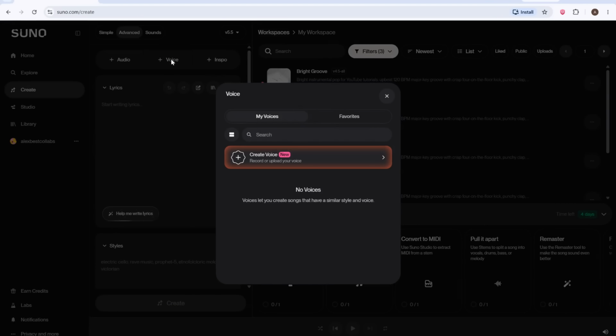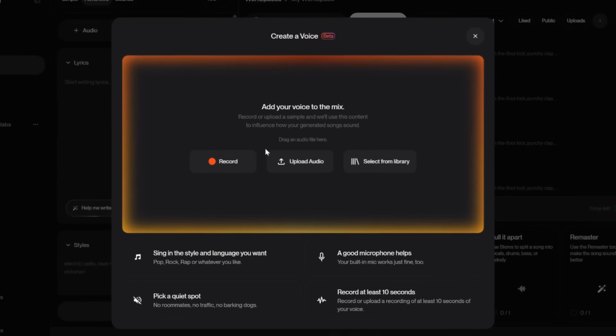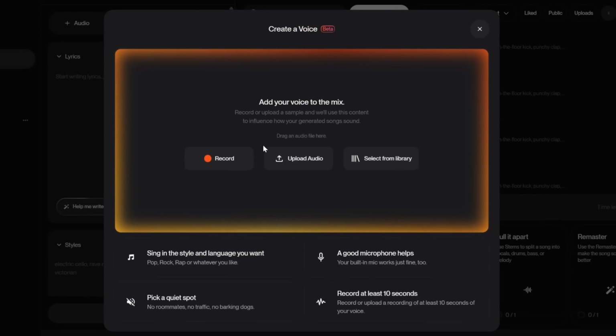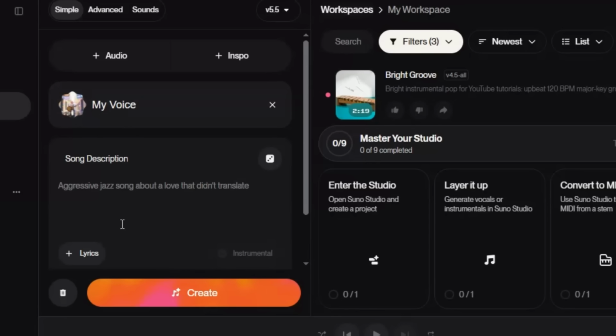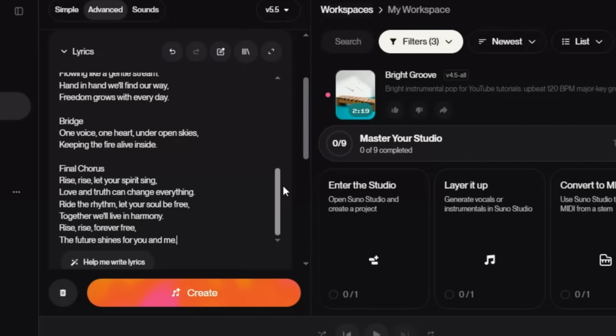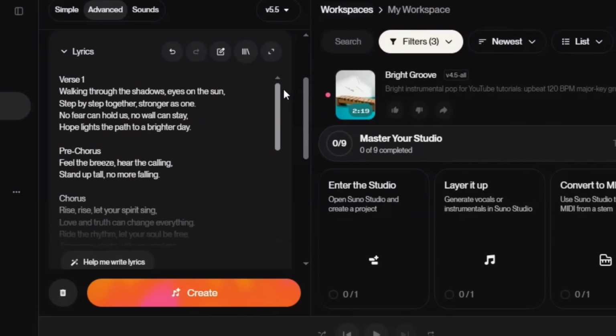That feature is called Voices, and here is the simple version of what it does. You record a sample of your voice, or you upload a recording you already have, and Suno builds a voice model from it. Once that model exists, you can use it in any song you generate, so instead of some random Suno voice singing your track, it actually sounds like you. Let me show you how to set this up.